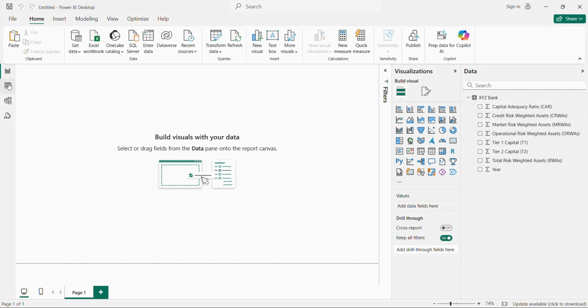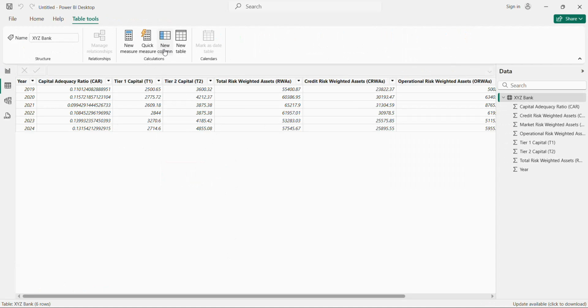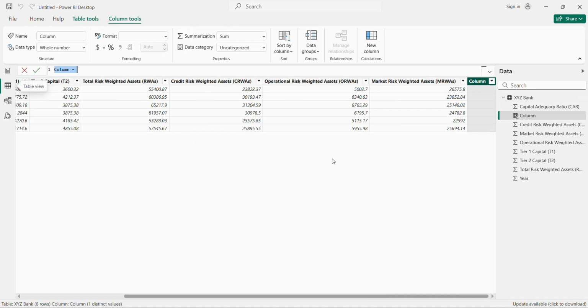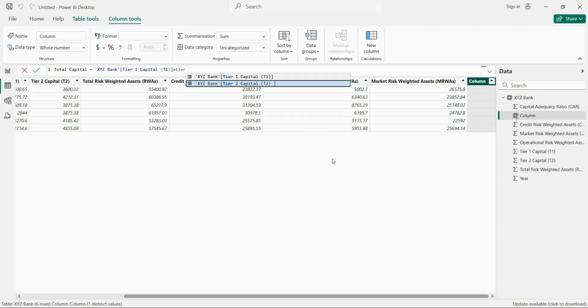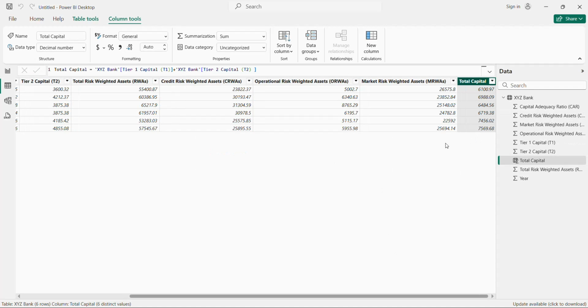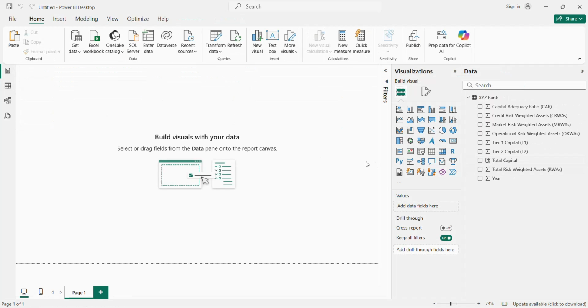First of all, we need to go to the table view and add another column. Total risk-weighted assets are already calculated, but total capital is not. Therefore, we will sum Tier 1 capital and Tier 2 capital into a new column named Total Capital. Now we can go back to our report view and create our dashboard.